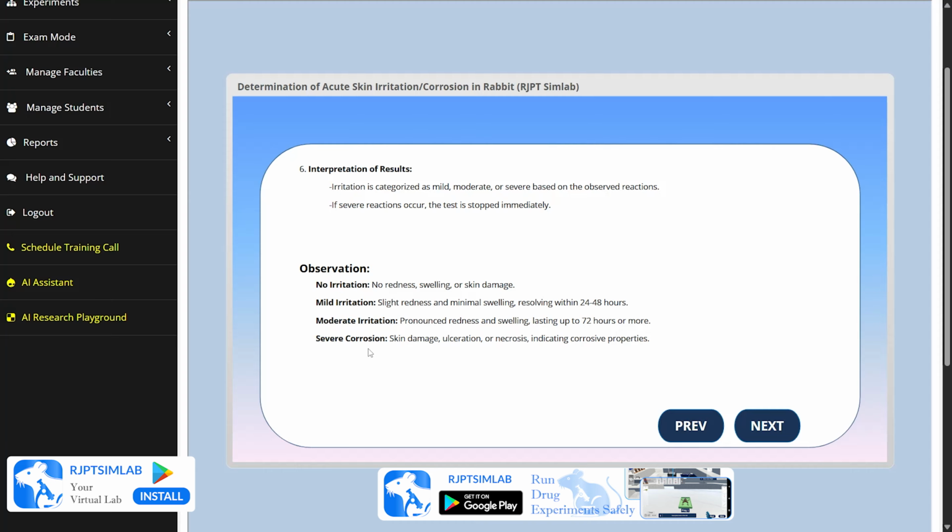Then severe corrosion. Severe corrosion shows skin damage, ulceration, or necrosis, indicating corrosive properties. Necrosis is the death of cells or tissue at that patch. So, if an ulceration is caused, that means opening of the wound or the death of the cells in the skin or damage in the skin portion, these are the indications of the corrosive properties. So this is a severe corrosion observation.